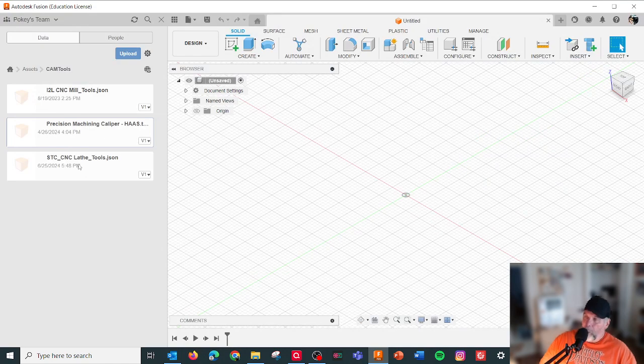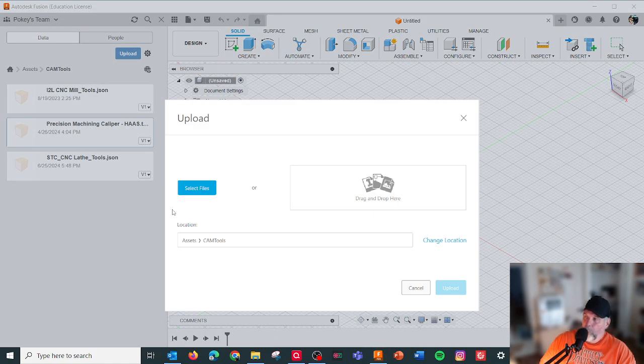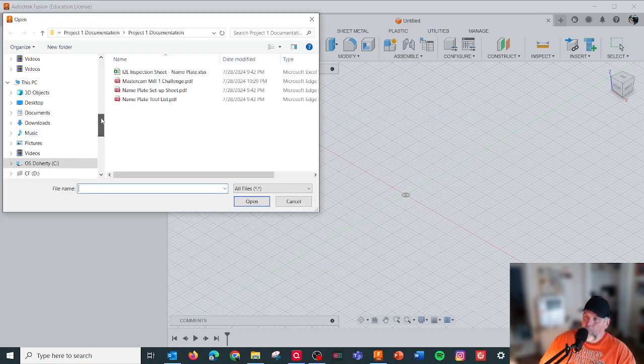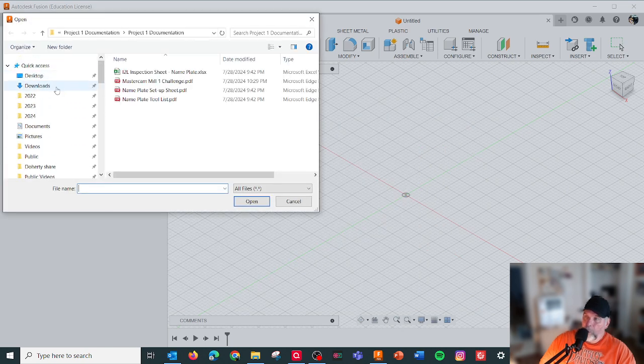When he's working on something, he has access to his assets. He's not really working out of my assets. He's working out of his own. I'm just viewing his stuff. So that's where he would store his files. If you wanted to upload, we go upload, select files. You could do it this way, and maybe go into the downloads.